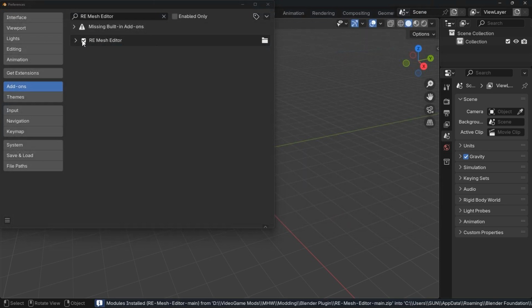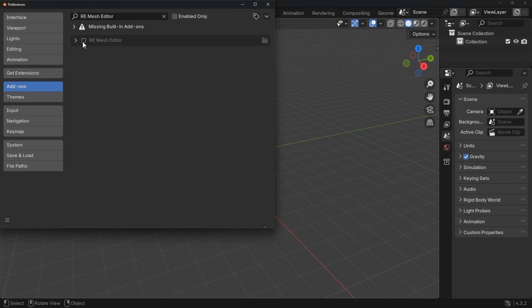Once installed, search for the plugin's name in the add-ons list. Then find it and make sure it's checked, meaning it's enabled. And then you can close this window.